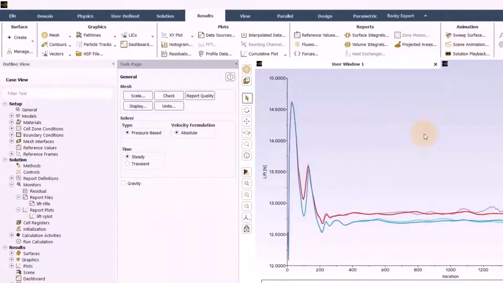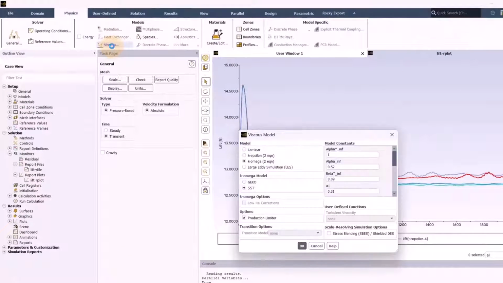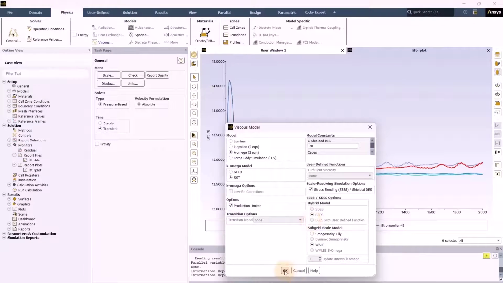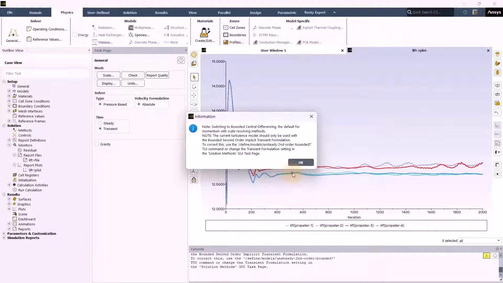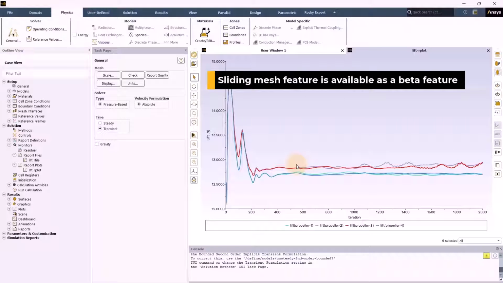First, let's change the solver settings in the Physics tab from steady to transient. In the Viscous Model dialog box, check SBES for the Scale Resolving Simulation option and click OK. We will assign the rotation to the rotors by imposing sliding mesh motion to each of the rotor cell zones. Sliding mesh is provided as a beta feature in the GPU solver of Ansys Fluent 2023 R1.